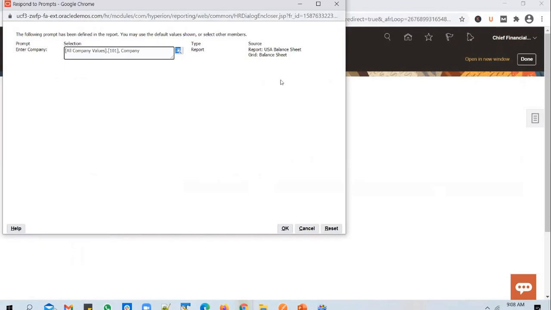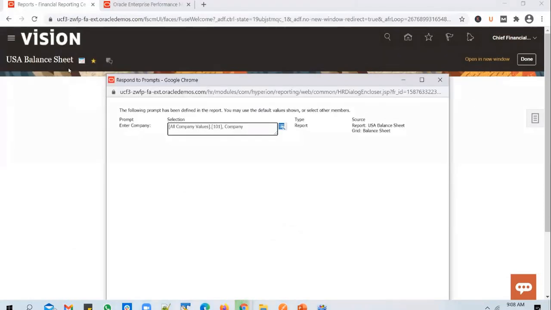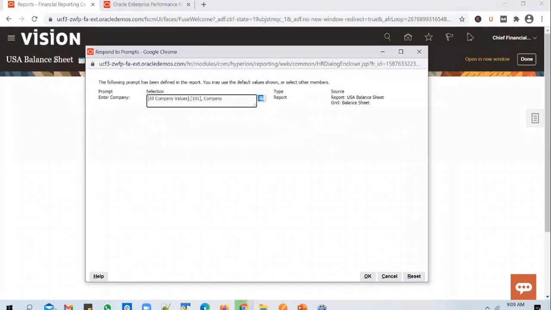And the first thing that you're seeing is a prompt. So you're running a USA balance sheet report, and the report is prompting you to select the company segments for which you want to view the balance sheet report. And yes, for an FRS report, you can configure prompts to collect the parameters or the values that the user is interested in. Say, for example, in this case, we are asking the user to select a company for which he wants to view the balance sheet report.